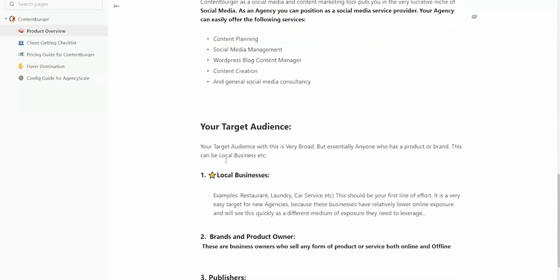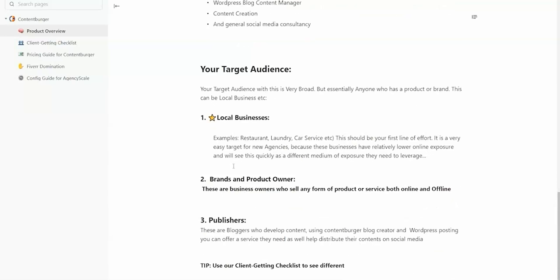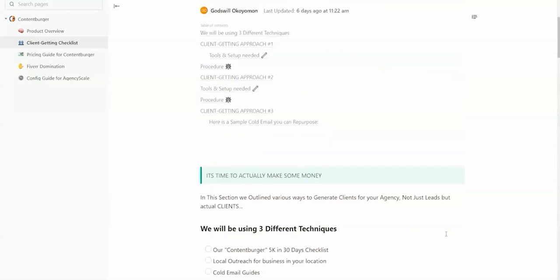It takes you through to help you define your local target, your target audience, local businesses, brands, and product owners, and publishers. And these give you specific things to do with each of those. That's the product overview. Now, here's where it really starts to glow. The client getting checklist. Yes, this helps you get clients.